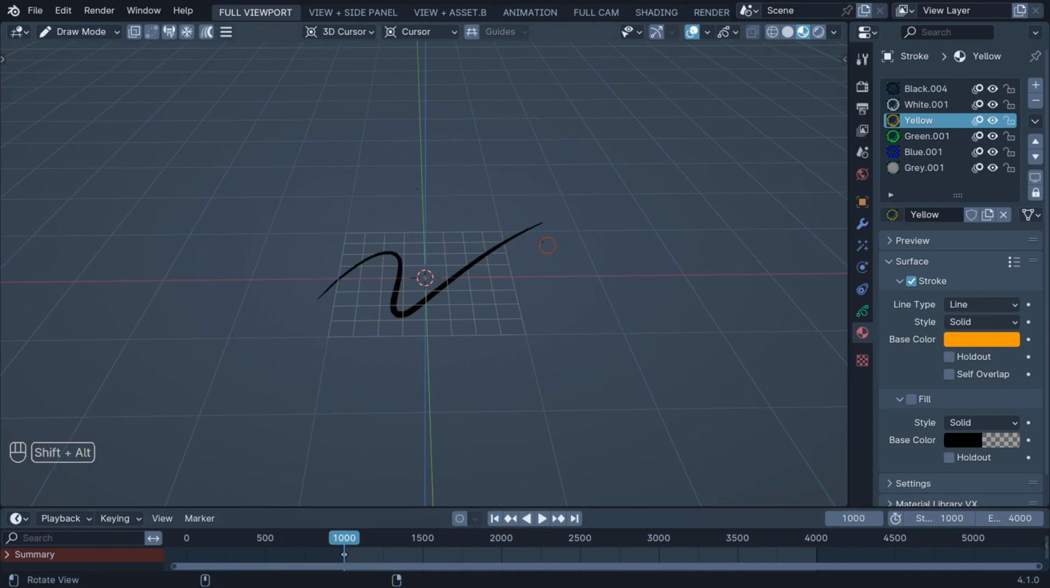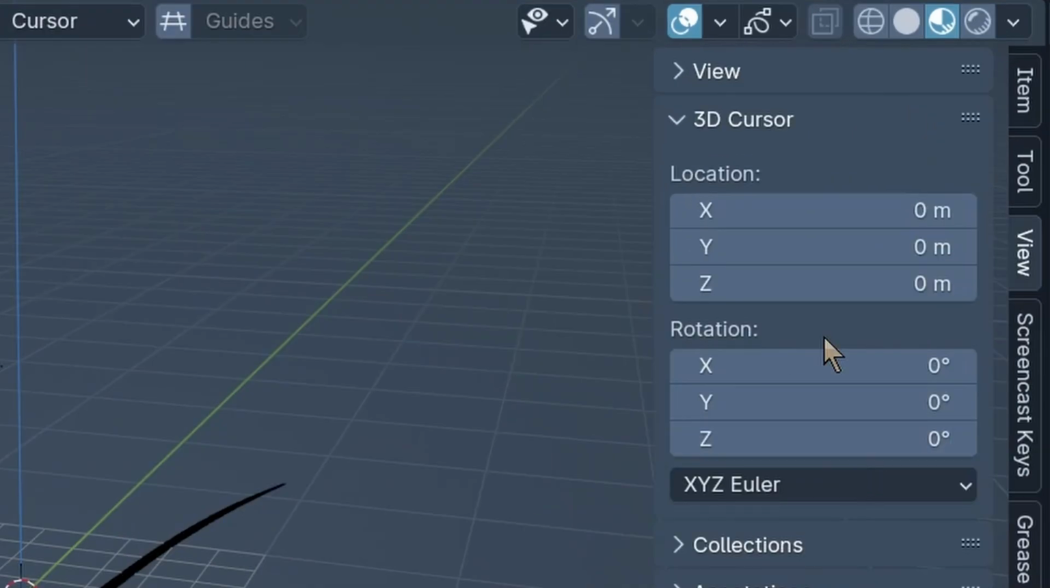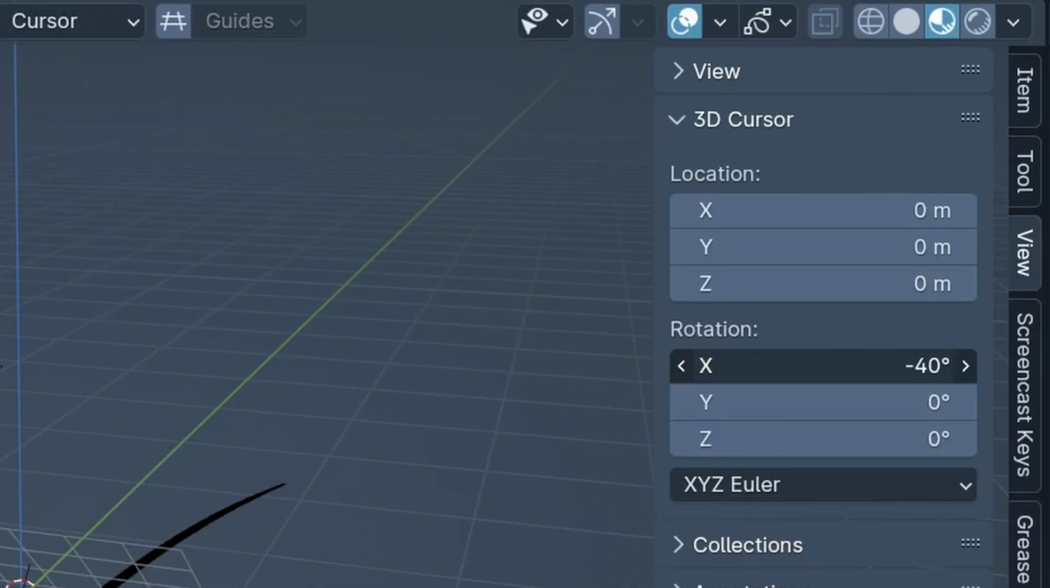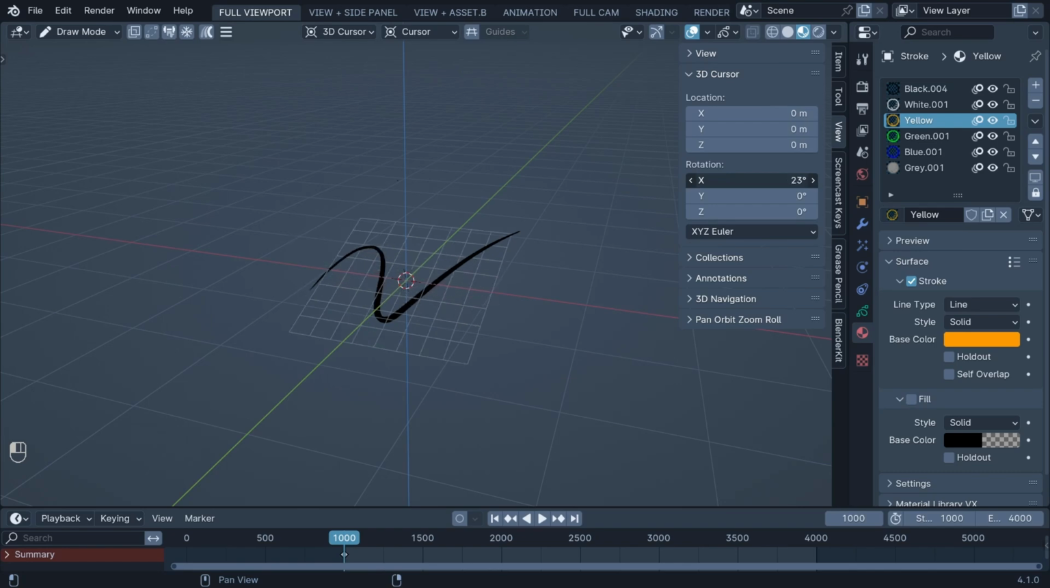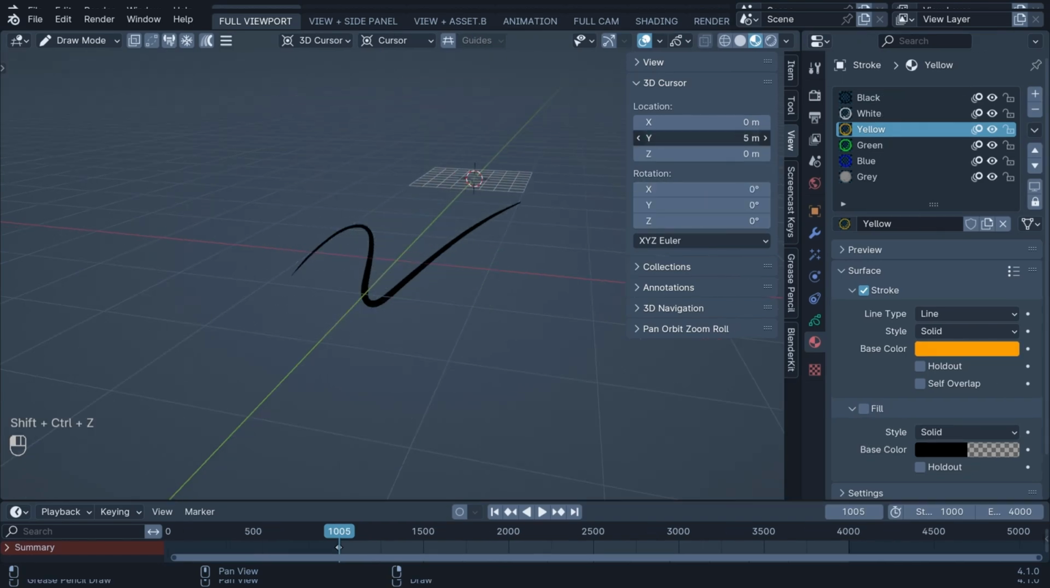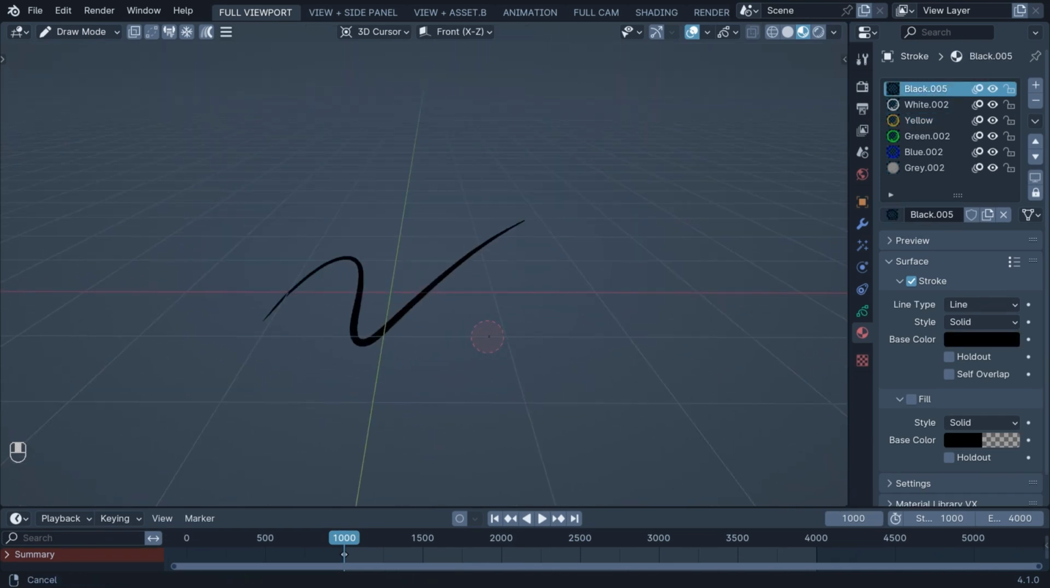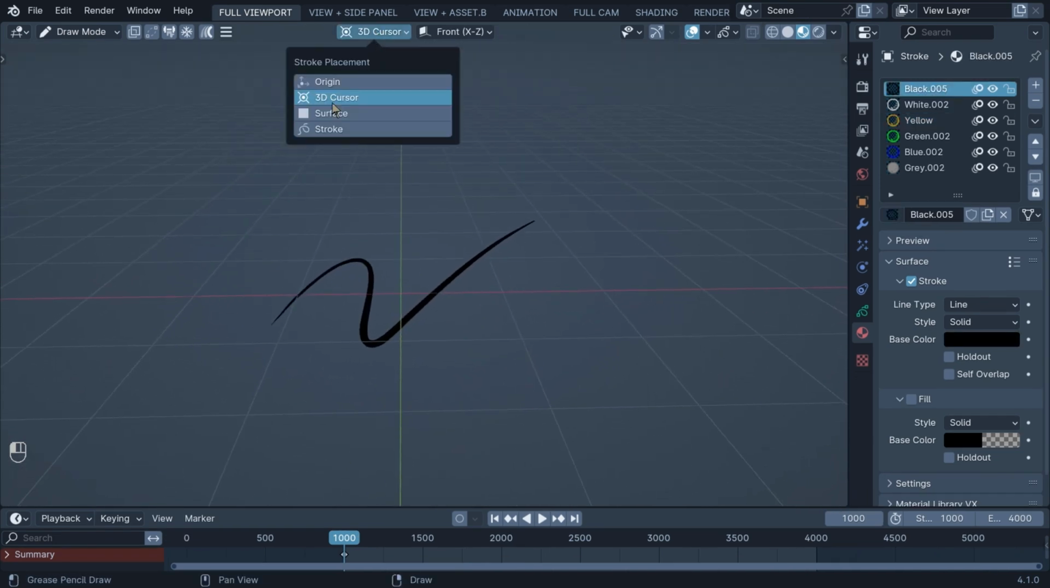Let's find out. Turns out, if you hit N and navigate to this 3D cursor section over here, you can then have very precise control over both the rotation and the location of the canvas. Pretty cool, right? If you thought that's cool, wait till you find out what this button does.